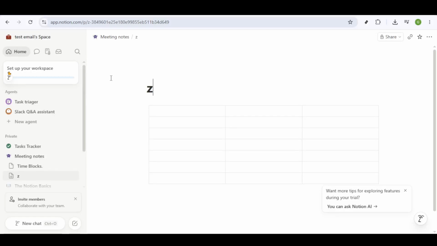In today's video, I'm going to teach you how to use Notion for time blocking. This method of organizing your schedule can really help you manage your tasks and boost your productivity. Let's dive in and set up a time blocking system in Notion step by step.